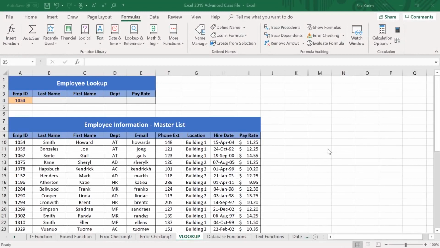A very commonly used function in Excel is known as the vertical lookup, the VLOOKUP function. So let me explain a task to you. We have an employee information master list over here. This can be on a separate spreadsheet or on the same spreadsheet. In my example, it's on the same spreadsheet. Based off the employee ID, the first column in the data set, we want to find the employee's last name, their first name, their department, and their pay rate. We do that by using a function known as VLOOKUP.